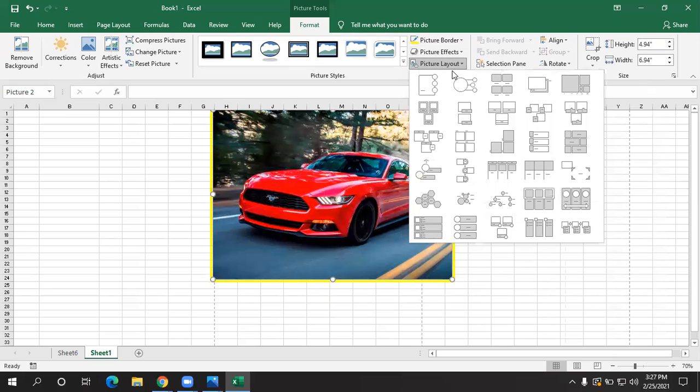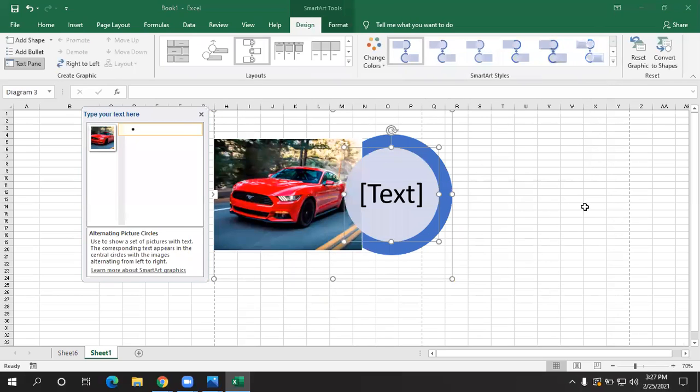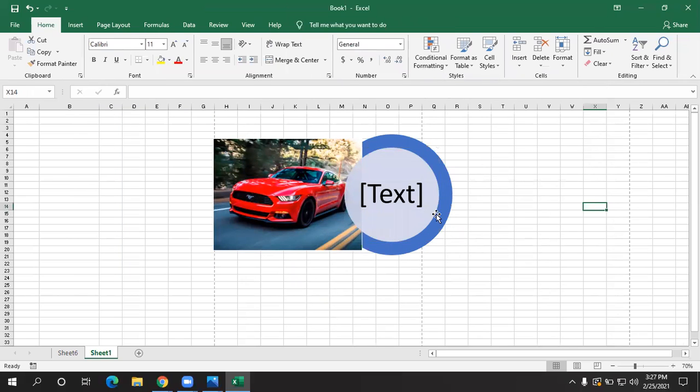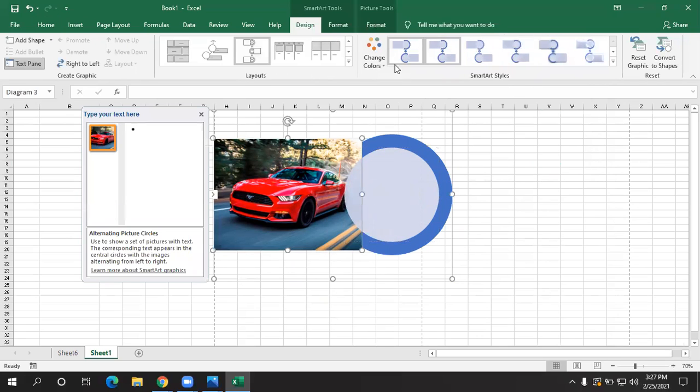The next you have something called picture layout. So these are the picture layouts. What does picture layout mean? You can insert the text along with the picture. Okay, see, I have a picture. You can insert the text along with the picture. So I'll click here, I'll type something here. Okay, so this is called picture layout. You can choose any layouts however you want. You will have the options here in design.